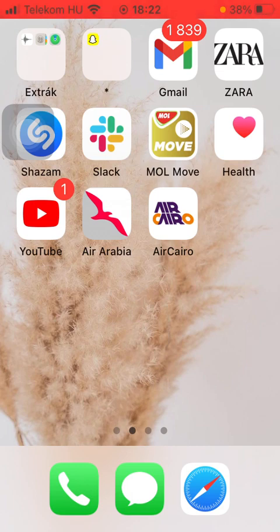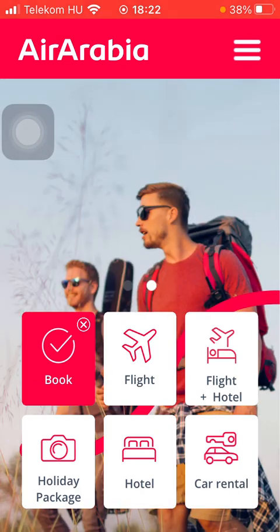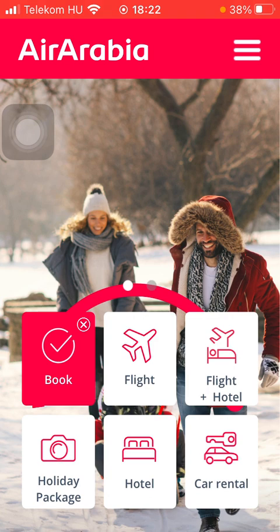First of all, open the application on your phone. After that you should tap on the holiday package button down below. Then you should wait till it's loaded.